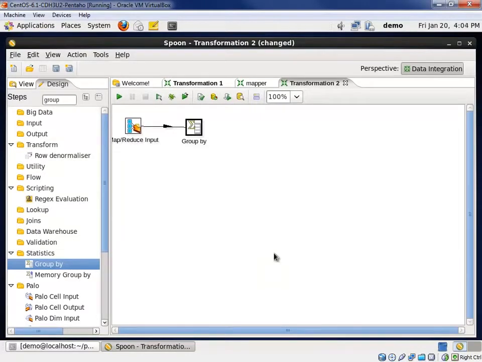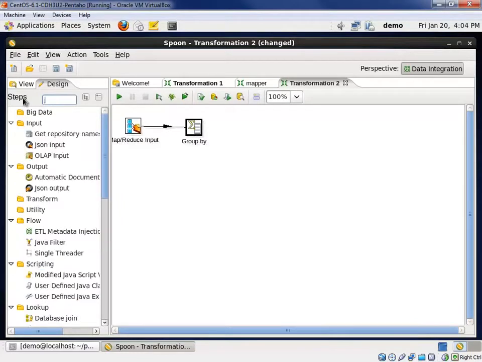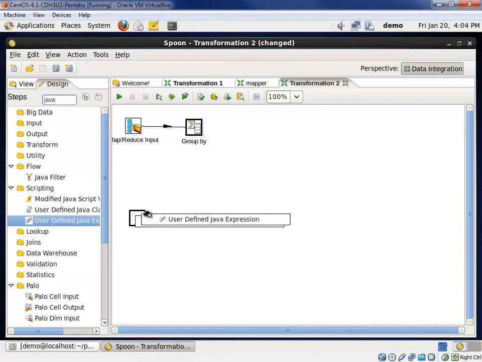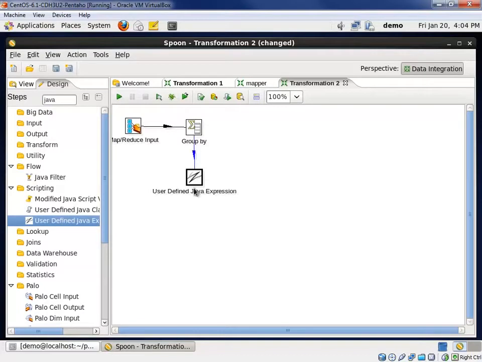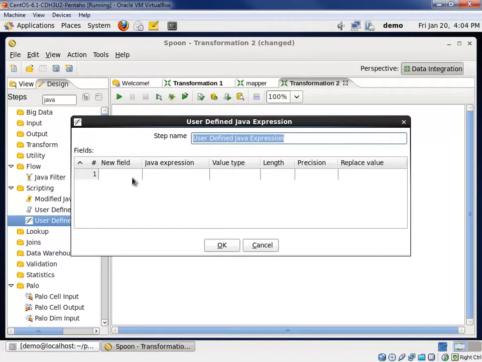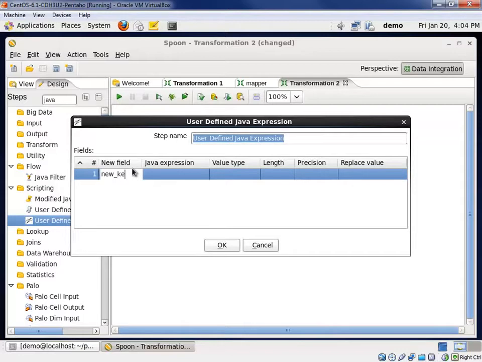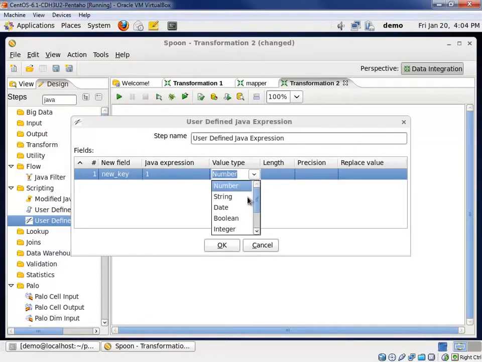Now we need to create our key and value that are going to be emitted from the reducer. So we'll use our handy Java expression step again. And we are going to create a field, we'll call it new key. The new key is going to be basically a field that we're going to throw away. We're going to block that key, suppress that key from being emitted. We just want to emit a new value, being the entire record. So it really doesn't matter what we put in here. We'll just put the number 1 and make it an integer.